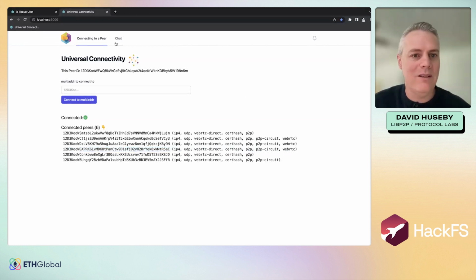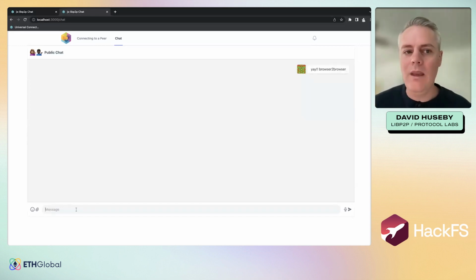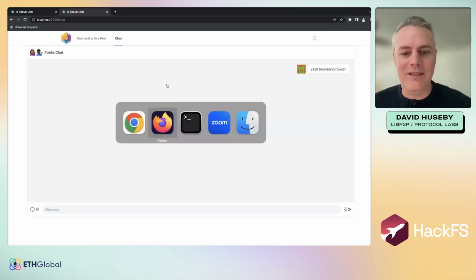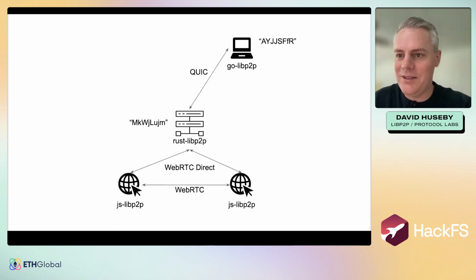So if we go into chat here, yay. Browser. All right, back to the slides. So what we've demonstrated so far is our Rust libp2p server, Lujum, right? And then I started the Go client in the command line, and I've established two browser instances that are also connected, and they are all connected to each other.